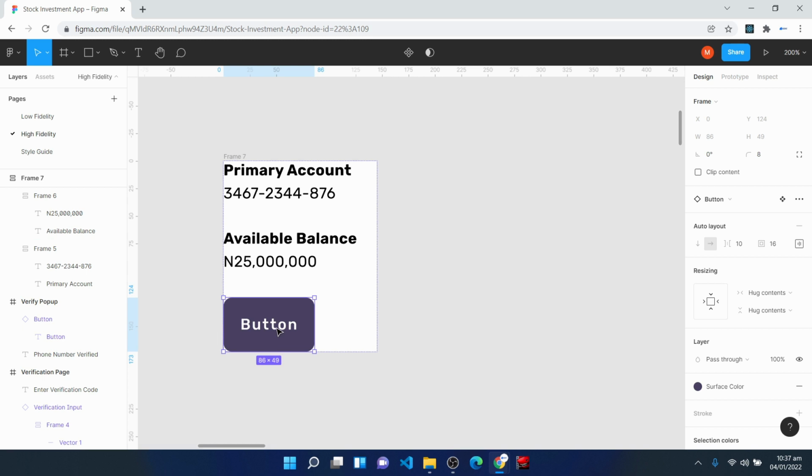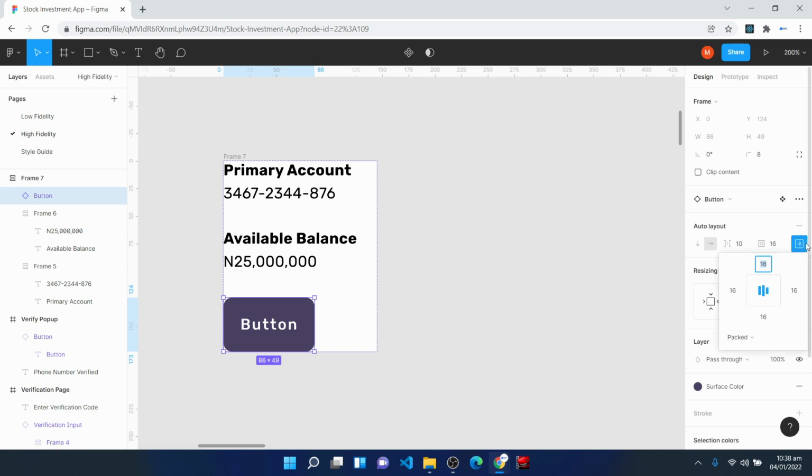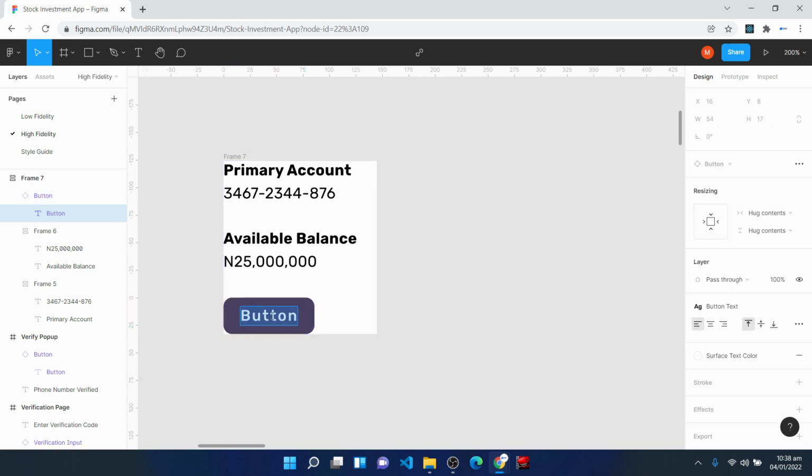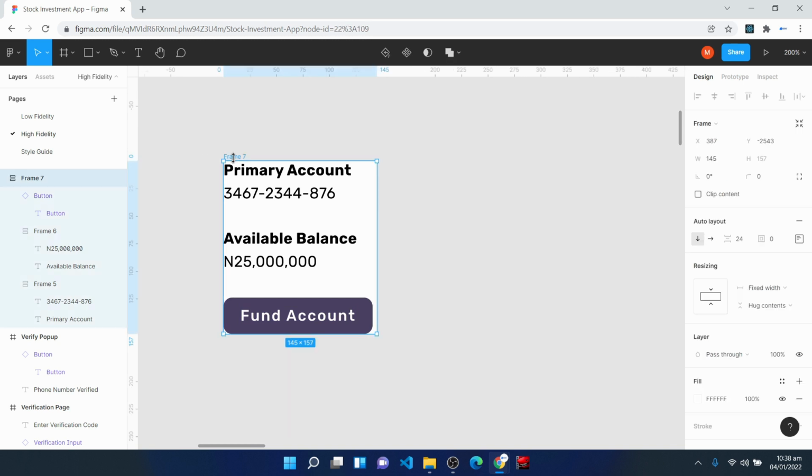Now I would like this button component to look different. So I would keep it selected, come here and set its top padding value to 8 and its bottom padding value to 8 so I can have this. Now I'll change this text to fund account just like this, and that's okay.